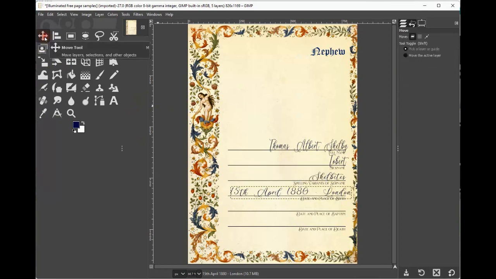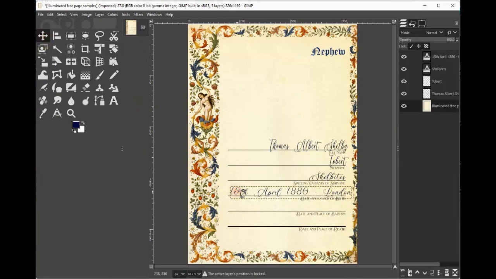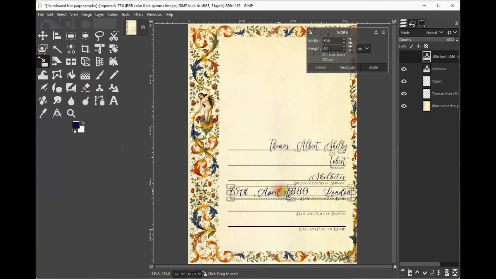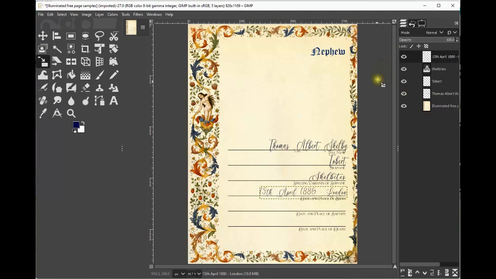So now in this one, I might want to make it a little bit smaller. So here I go. Now you always go in this list here, click on the layer you've just used, on the text you've just written, which says there 15th of April 1880, and then you use the scale, click on it, and you can sort of adjust it and press scale. Okay, and so on and so on. So you'll fill all of these up with your details.